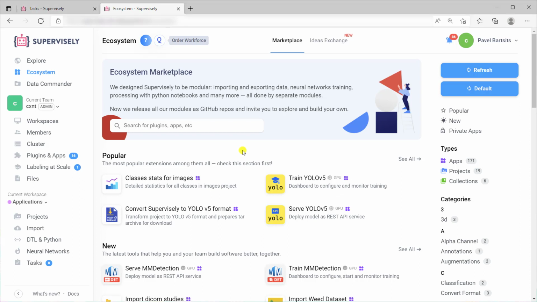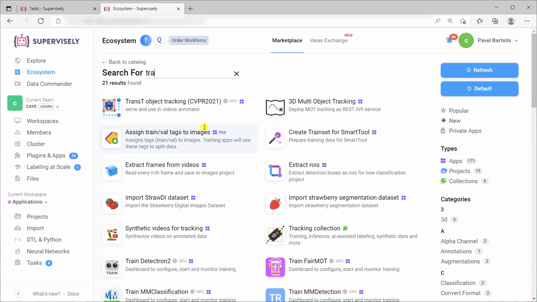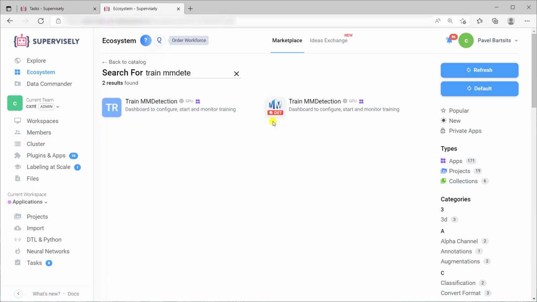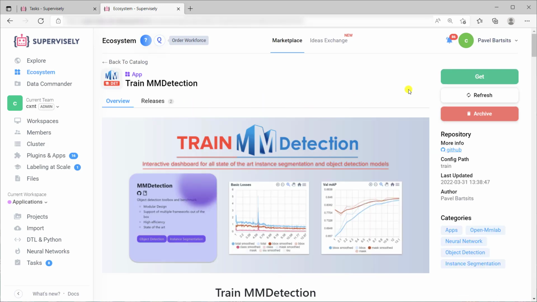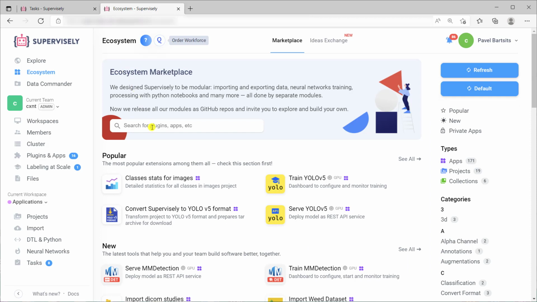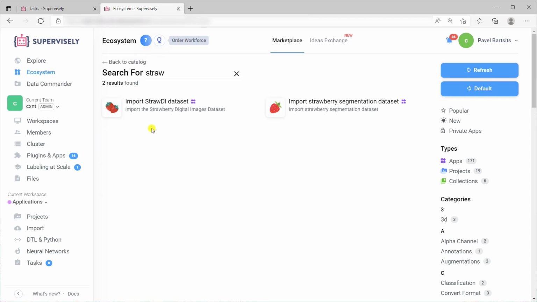Let's train MM detection in Supervisely. Add the app to your team from ecosystem. As an example, we will use Strata dataset.